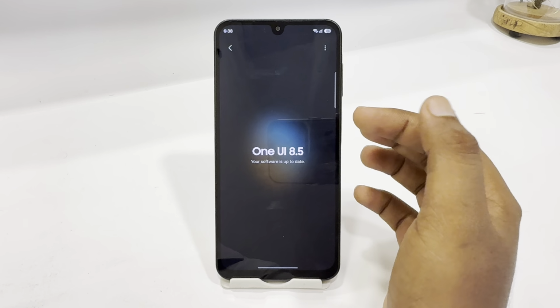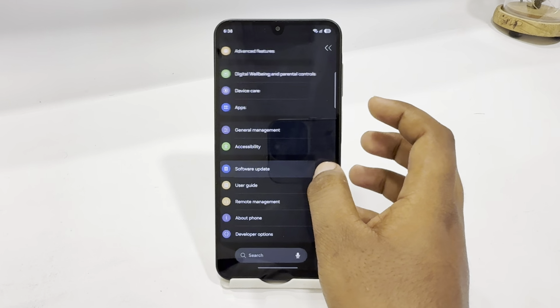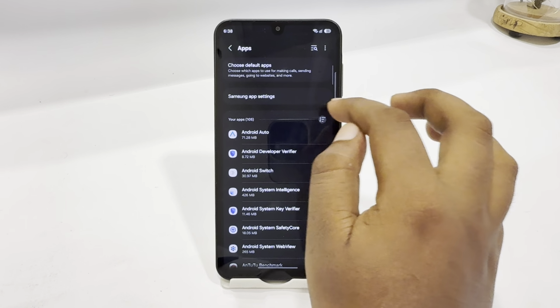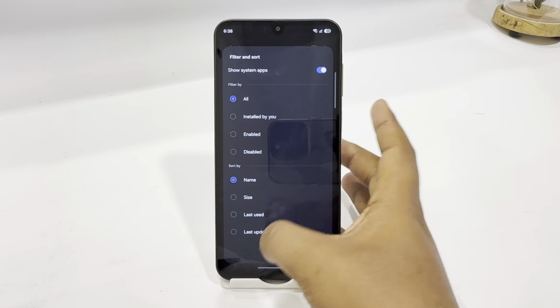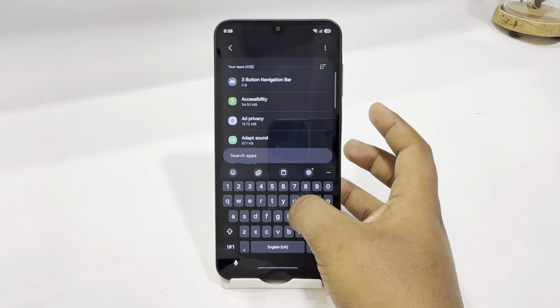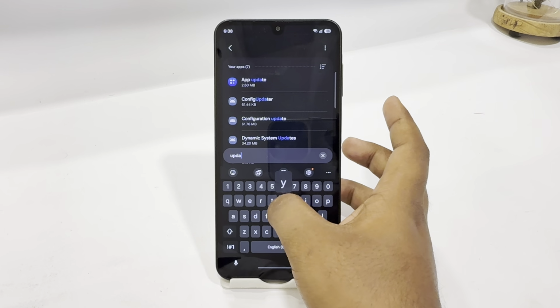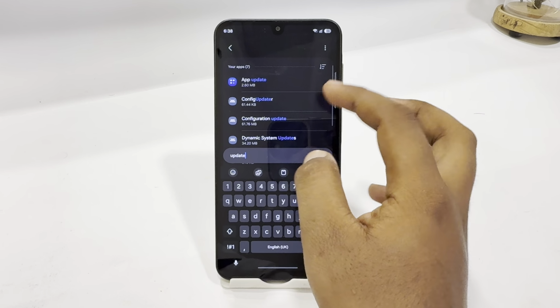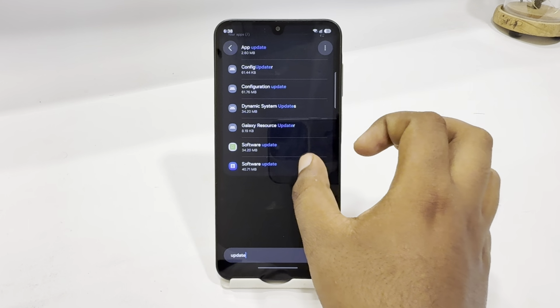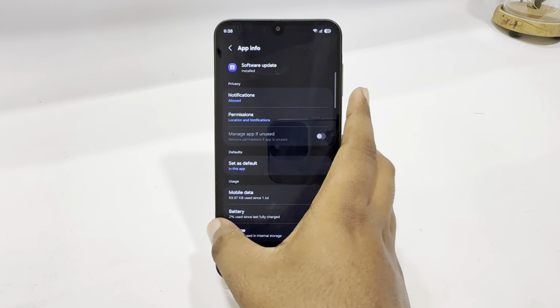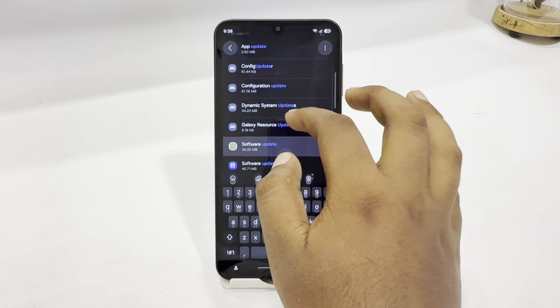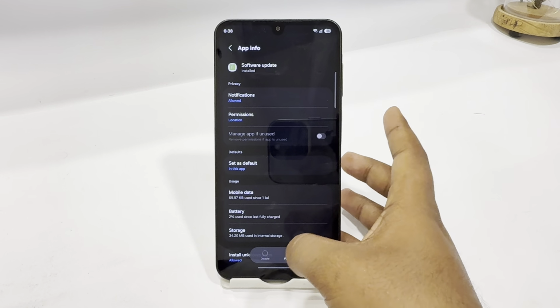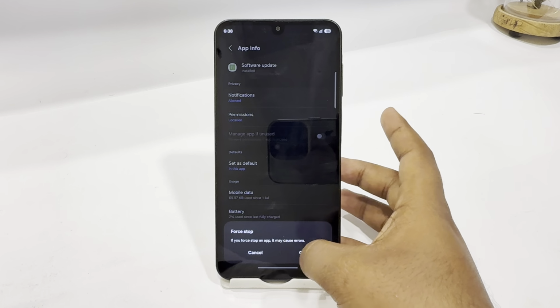But I recommend one more step. You can go to the Apps section, click on search or sort, and enable system apps. Go to search and search for update or software update here. You might get that app in this section. Select that app, and select the second option, which allows you to disable or force stop the app. Just click on Force stop.